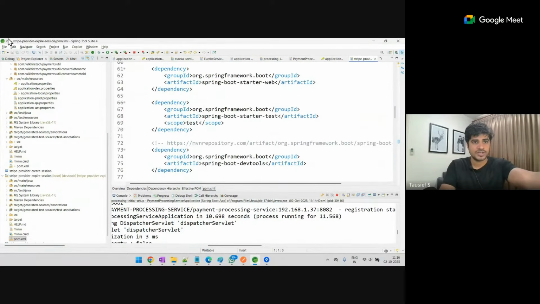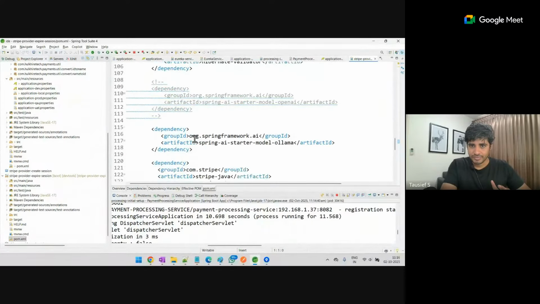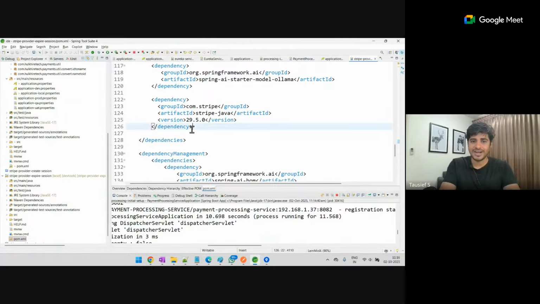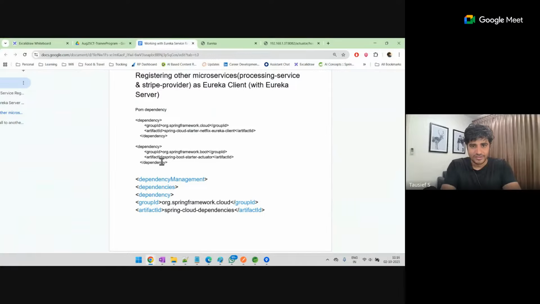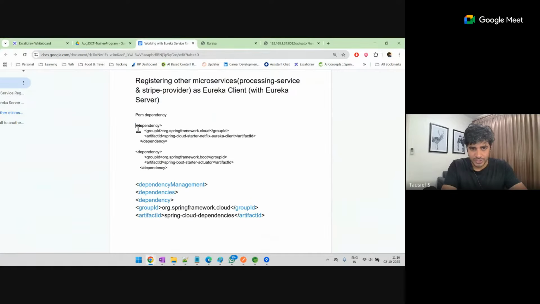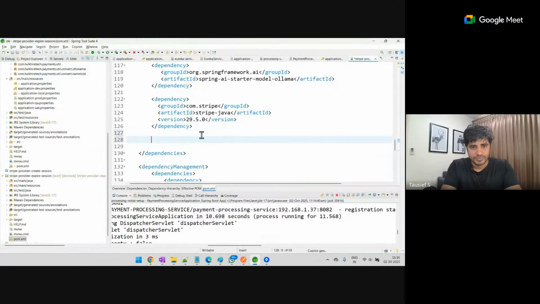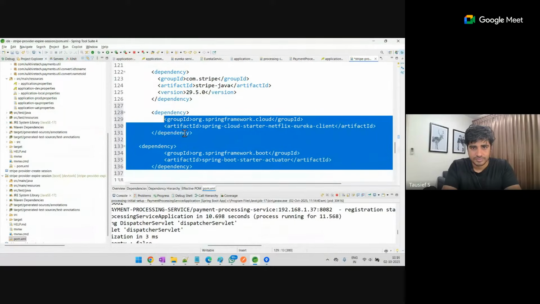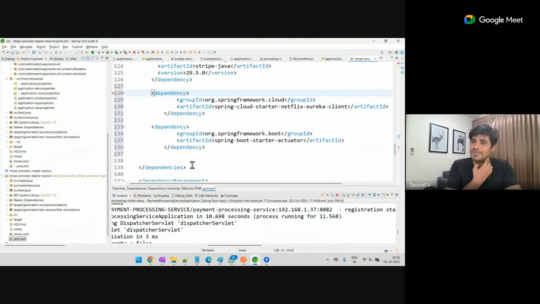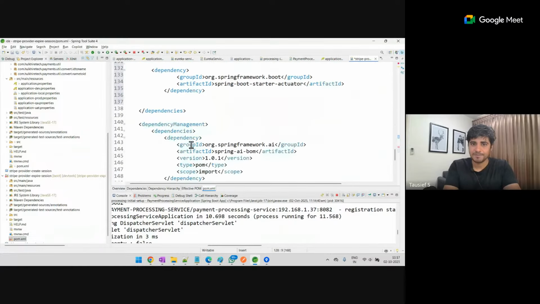Okay, so here we are, Stripe provider, pom.xml. Okay, we have not added any actuator here. So let's go ahead. First of all, Eureka and actuator, both of them we will be adding. Okay, both of them we have added. Now again, here the BOM configuration for Spring Cloud is not available, so we need to do that.